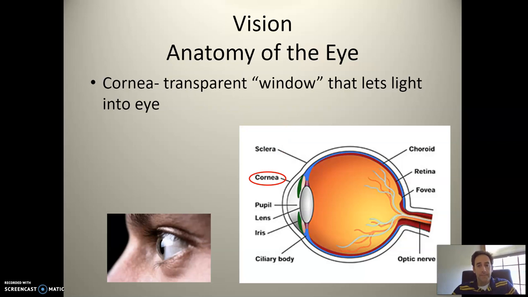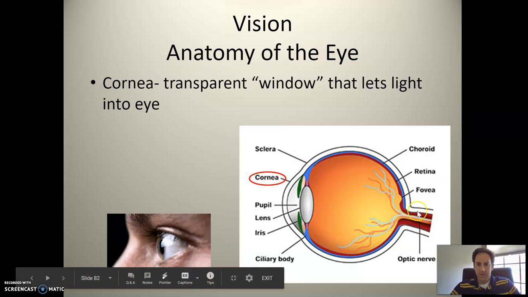The problem with the sclera, though, is that it is opaque, meaning light can't go through it. It's white. And so if we're going to get light to the back of the eyeball, we need a little window in that sclera. And that window is the cornea.